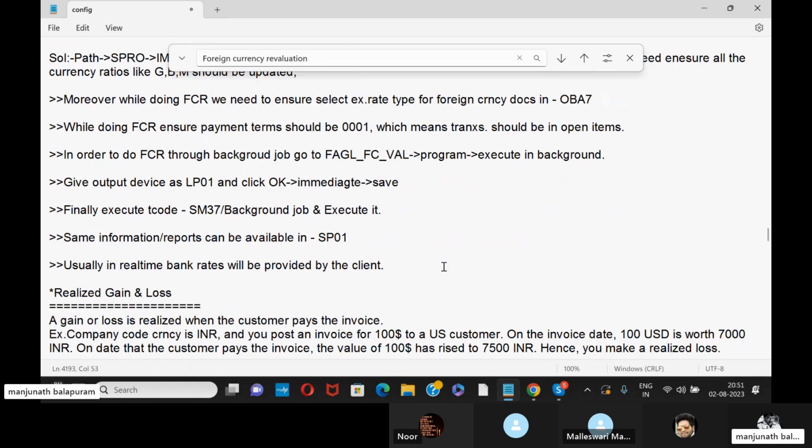Usually in real time, the bank rates will be provided by the client itself, and we will update the bank rates. Nobody else has the authority over the exchange rates. The client will give the exchange rates and we can update them, but how much rate will be provided is up to the client.